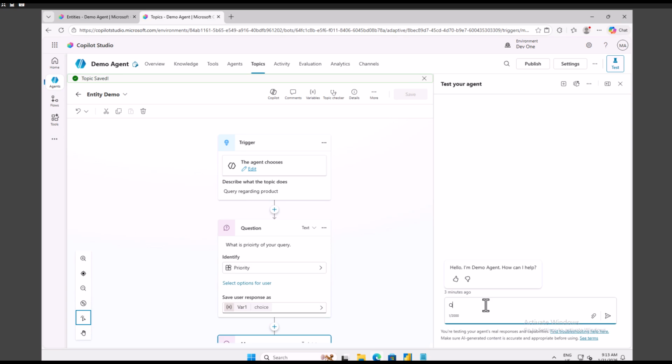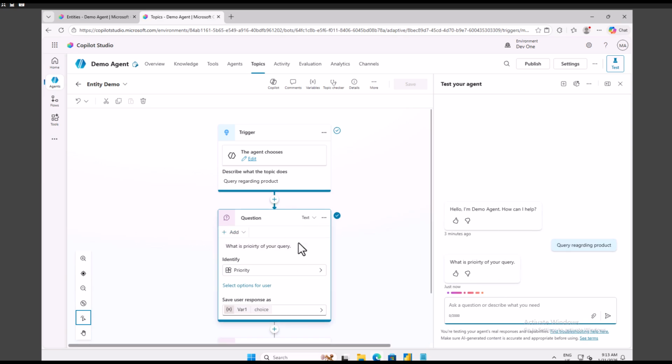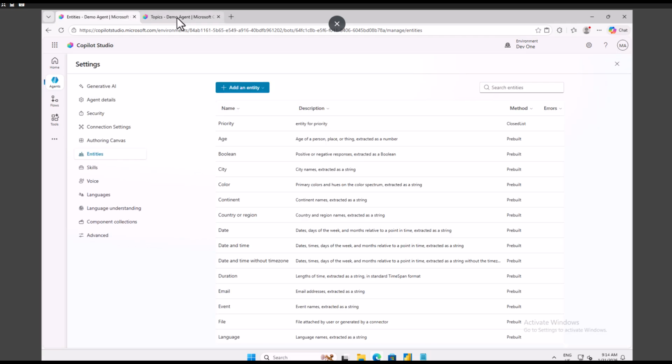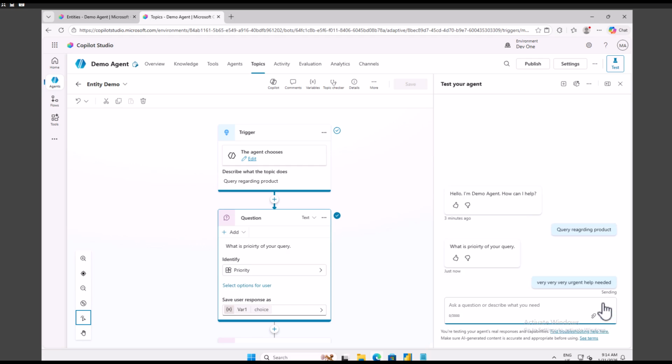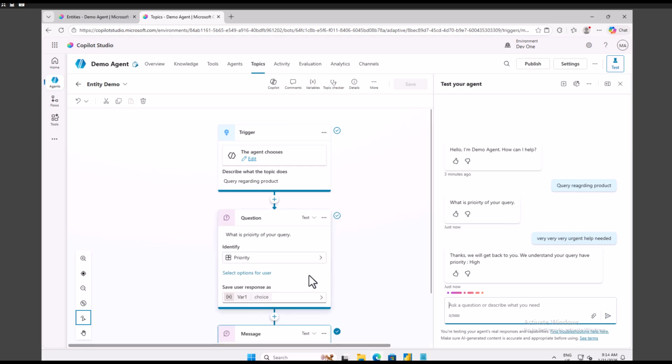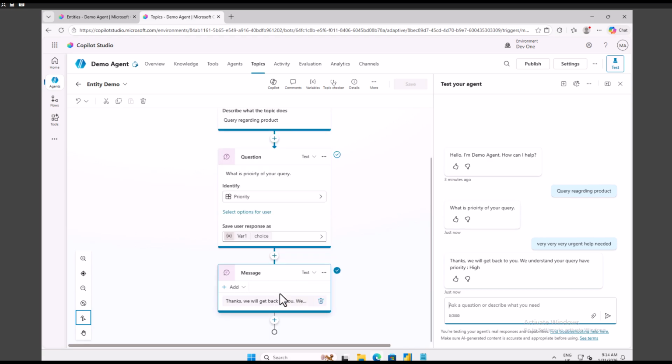I can say query regarding product. Now basically this is executing. Okay, it is simply asking what is the priority of your query. I can say very urgent help needed. Okay, let me type here, and you see the system is automatically able to recognize that my priority is high.